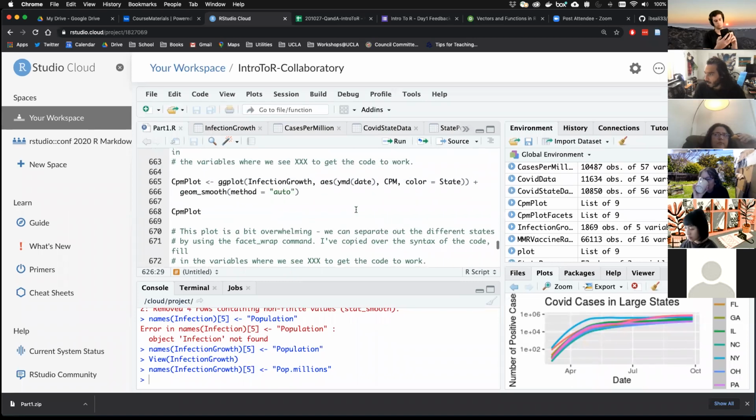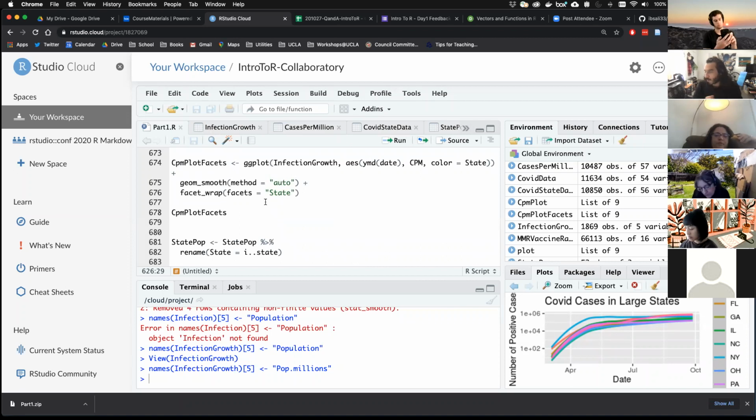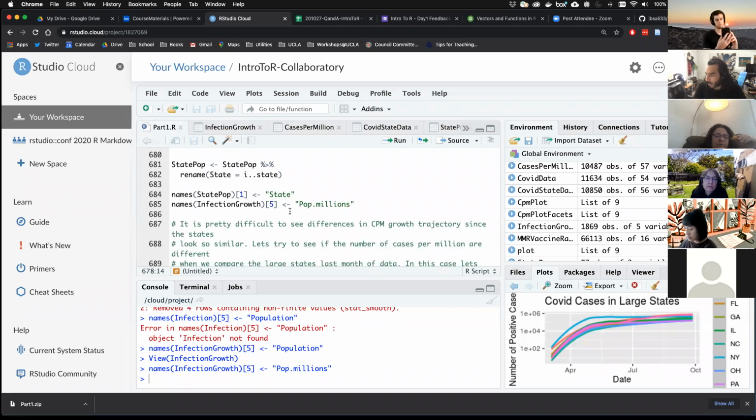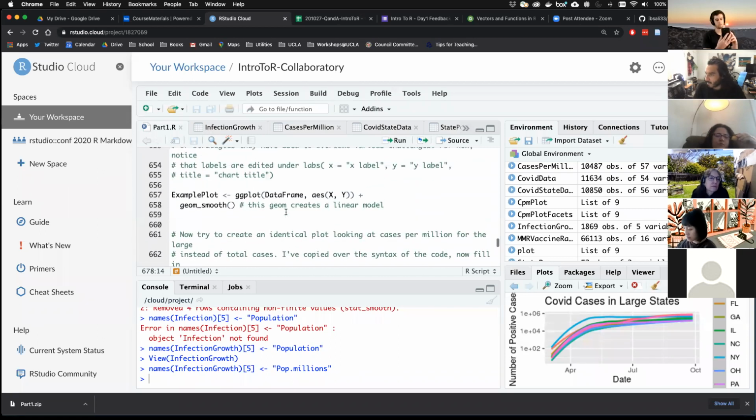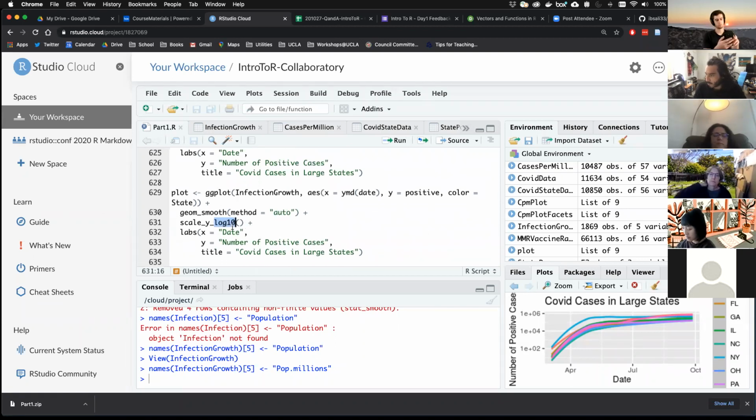We explored doing facet wrapping, so creating multiple plots from the same data set using this facet wrap function. We looked also at transforming our y-axes using this scale underscore y underscore log 10. So there's different ways that you can transform your axis. It usually starts with scale y and then some other function. You can look those up in the cheat sheet or online for additional help with how to alter axes.